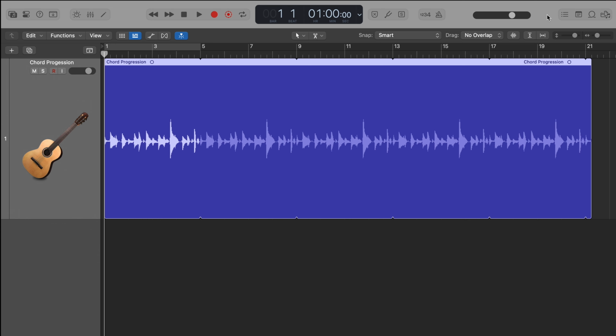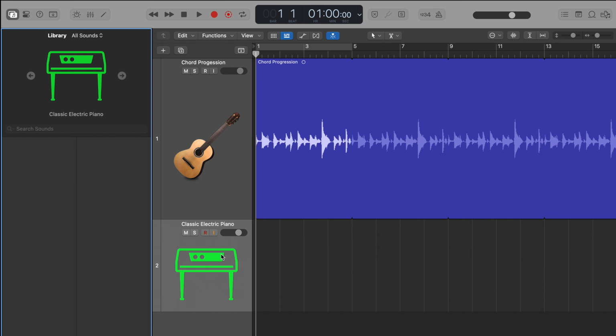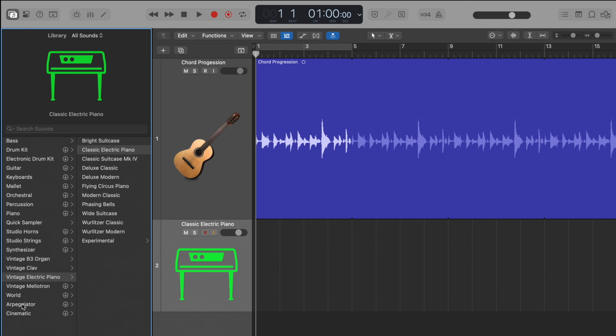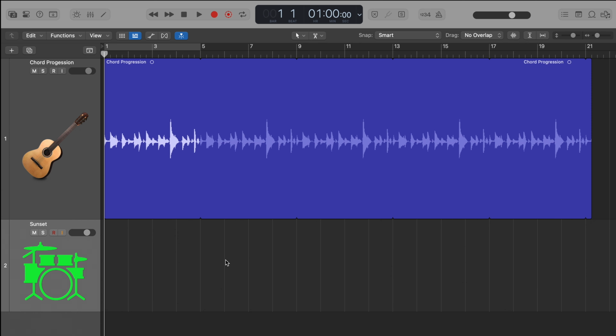To create the drums, first we click on this plus button and it's going to have me add a track, and I'm going to add a MIDI software instrument track. I'm going to hit create. And then automatically Logic is going to pop up its library. I'm going to go to the drum kit section where I have all the available drum presets, and I can select literally any of these kits, and I'm going to select the sunset kit. So right now we have selected a kit and I can get rid of the library over here.